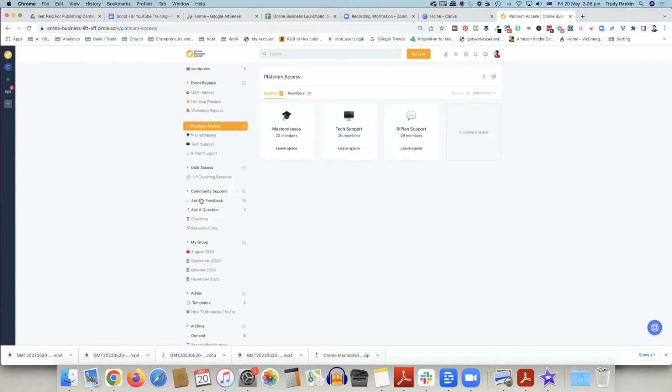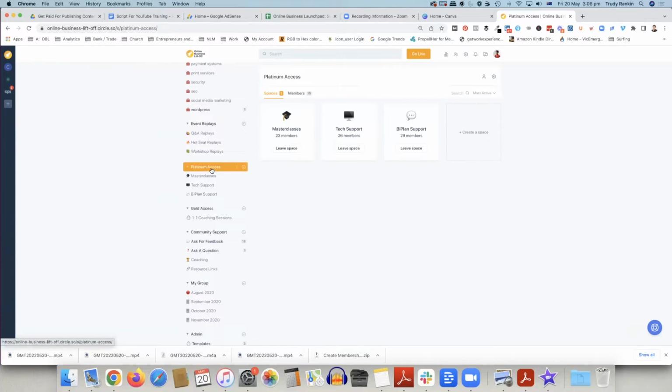And for some reason, whenever you click it, it always drops you down. But here we are, Platinum Access. And in order to create another one, you're going to want to just gently scroll down a little bit and move your cursor around until you see this little plus sign pop up. Now, this little plus sign is the thing that's going to allow you to create a new space group. So you're going to click on that.